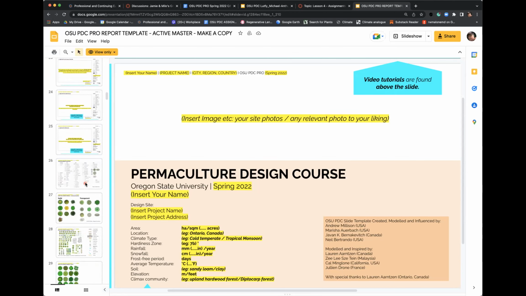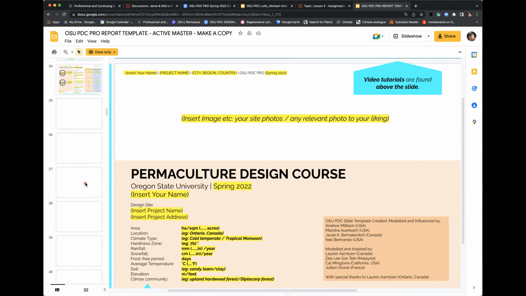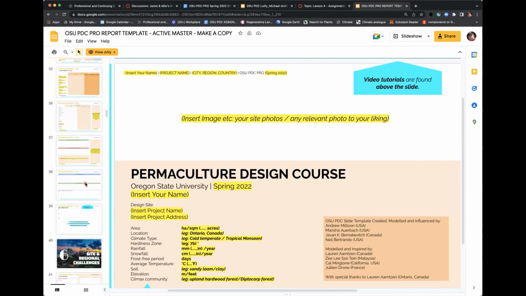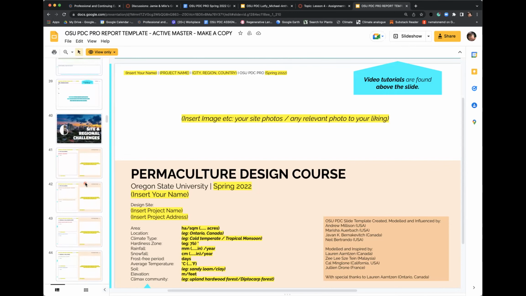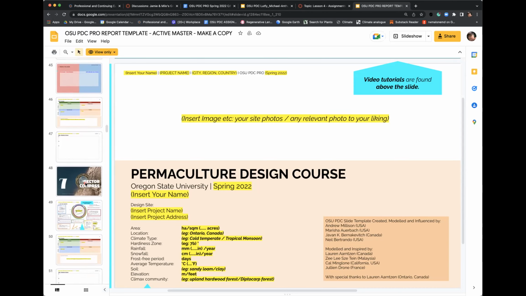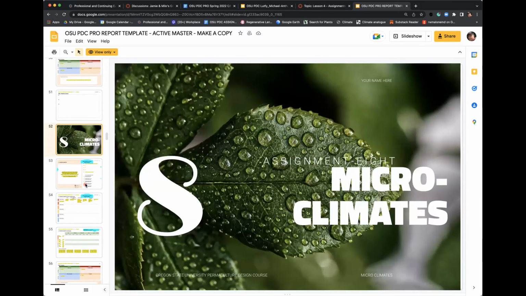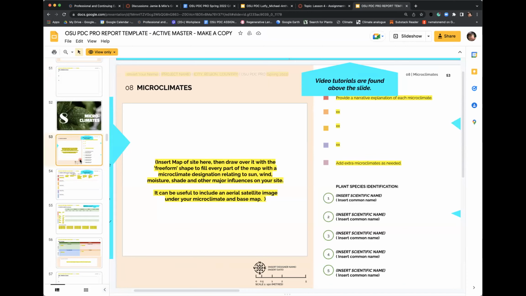And again, that is a great reference as you're putting this together. There's a lot of instructions as well as tutorials built into the template, which does help to streamline it quite a bit. So you can see on the first page here, we're asking everybody to place their base map, and you're going to be overlaying onto that with your microclimates.